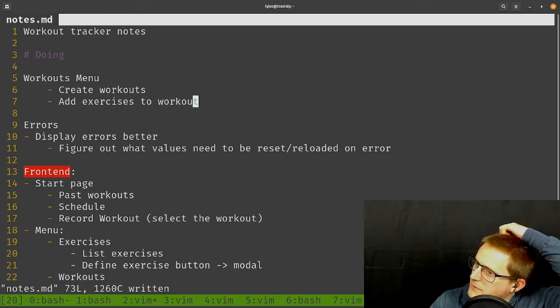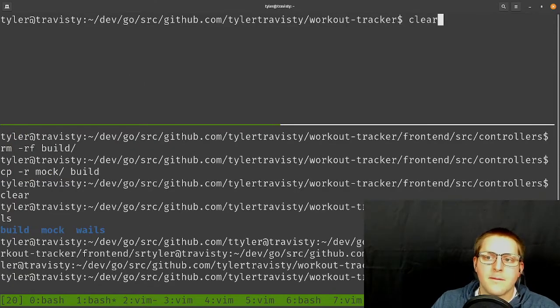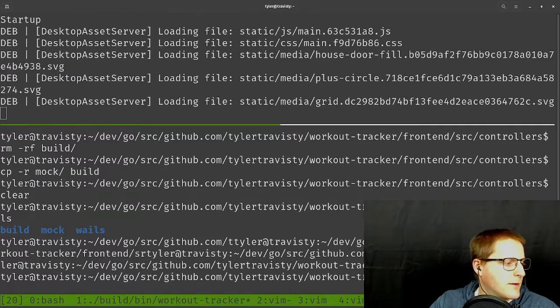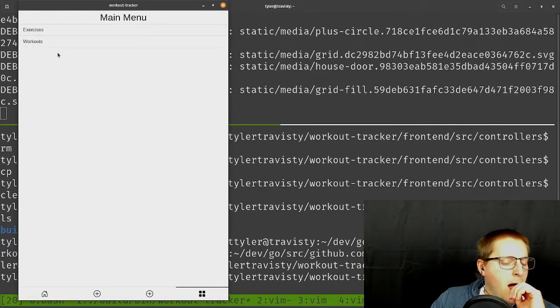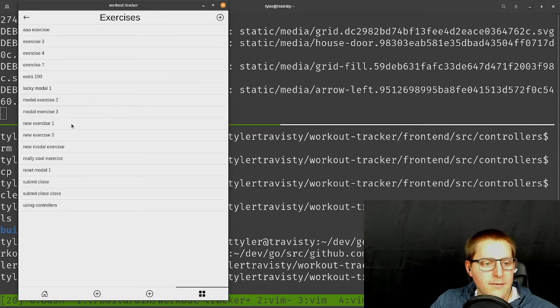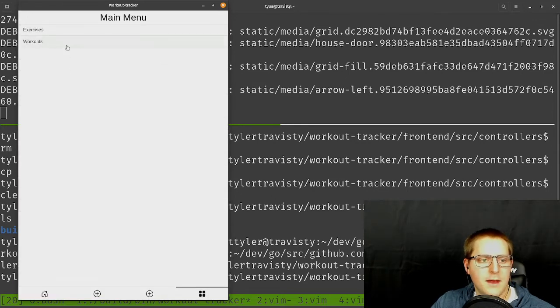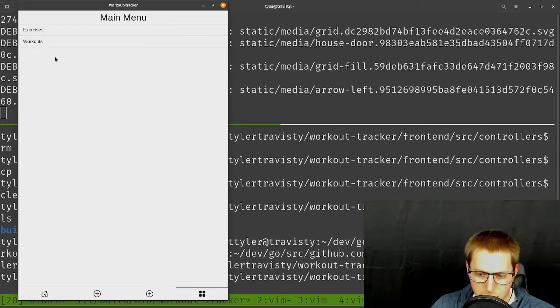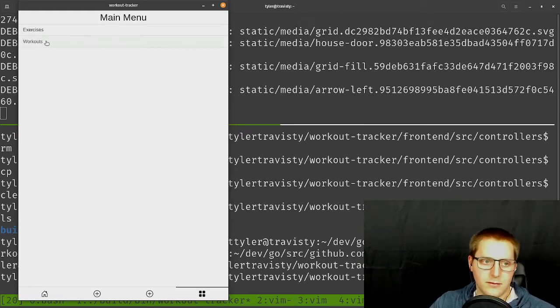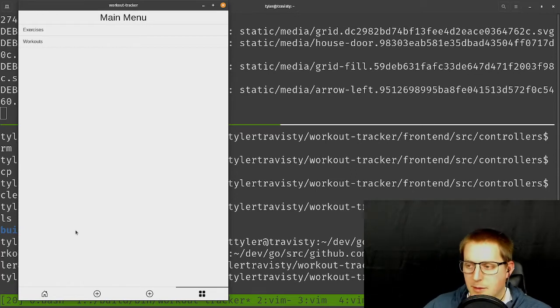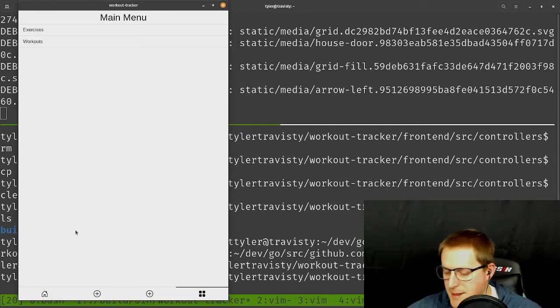So now what I'm going to work on is the workouts menu. This is the main menu, and I have the exercises, and I can add more exercises as needed. Now I want to work on this workout menu. Again, this is a workout tracker app, and I want to be able to add different exercises, and then create a workout that I can add exercises to. There'll be a function in the app where I can start the workout and keep track of my progress. That's the basic idea of it.